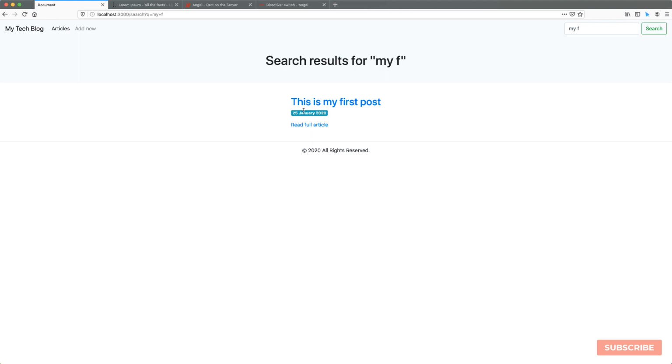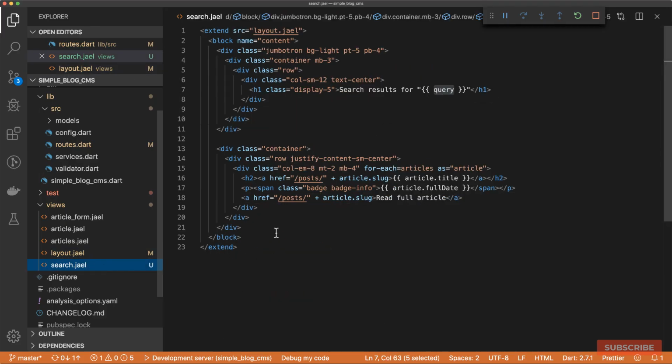This is my first post. So that's our match, which I think is because we only have one article anyway. But at least we're getting results returned back from our database. So in the scenario where there isn't a result, let's add a message to notify the user that no result was found. And we can do that here.